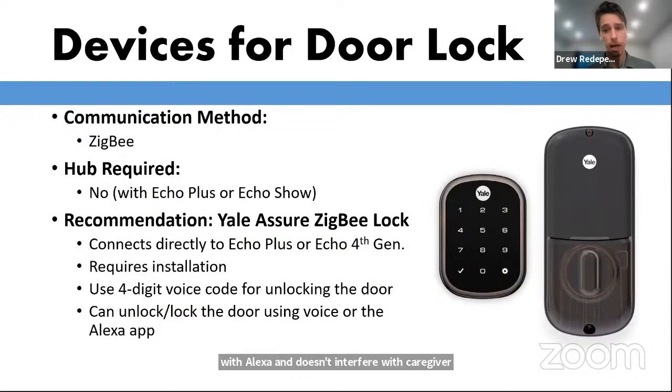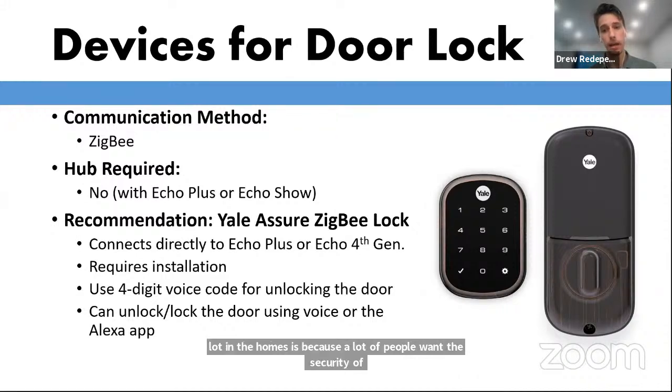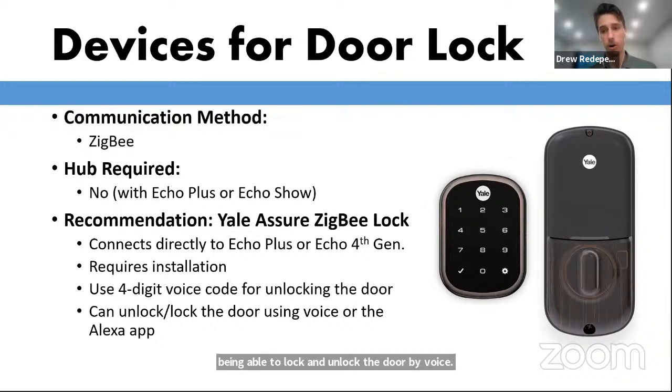Other ZigBee devices that are out there, so ZigBee door locks. ZigBee door locks allow someone to control their door lock by voice. So it allows them to say, Alexa, unlock the door, and then it locks and unlocks the door by voice. One reason we use this a lot in the homes is because a lot of people want that security of being able to lock and unlock their door by voice. And some people have caregivers that come and go, and so they need to be able to let people in and out of their homes.